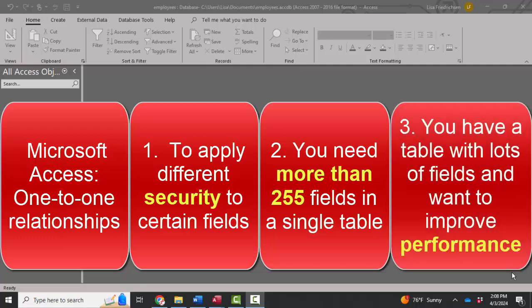The third reason would be performance. Let's say you do have a table with hundreds of fields in it, and you only use 15 of those fields the majority of the time. Then it might make some sense to pull those 15 fields that you use all the time out into their own table and create a one-to-one relationship with the other fields so that you're not pushing around all of those fields every time you try to access a record. So security, sheer physical limitations, and performance are the three reasons why you might want to create a one-to-one relationship.